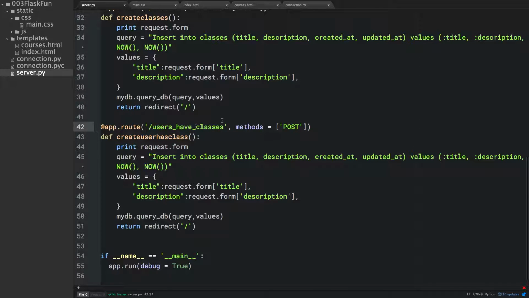All right. So users have classes. Okay, create user have class. We're going to insert into users have classes. We're going to pass in the different pieces. So we're going to have user ID. We're going to have classes, our class ID. And we're going to have level. And then we're going to have created at and updated at still. All right. And then the values are going to be user ID.